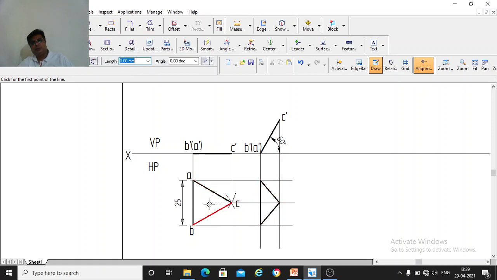You can see this is bigger and this is smaller. Why? Because the plane is inclined to HP, and when you see from the top and project it downwards, this distance will be reduced. If the angle is 90 degrees, it will become straight and you can see only this line. So as the angle with respect to HP increases, the size of the top view will reduce.